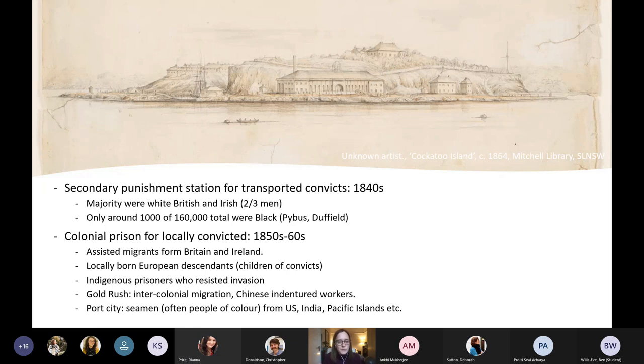So while the vast majority of convicts transported to the Australian colonies under that sentence, transportation, were white British and Irish men. For context, only around 1,000 out of 160,000 people transported to the Australian colonies between 1788 and 1868 were black. The rest, and it's hard to judge others because they were in very small numbers coming from different colonies.